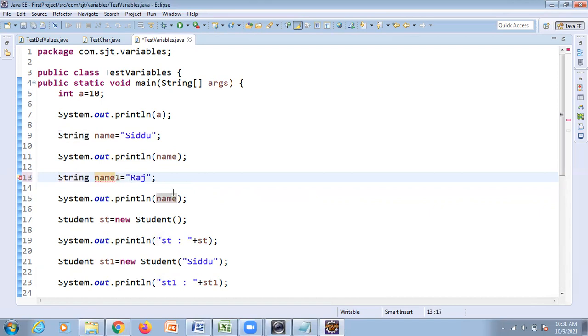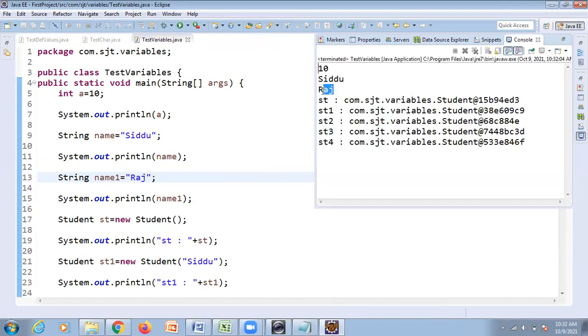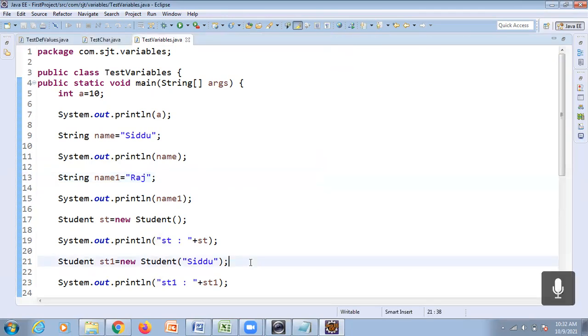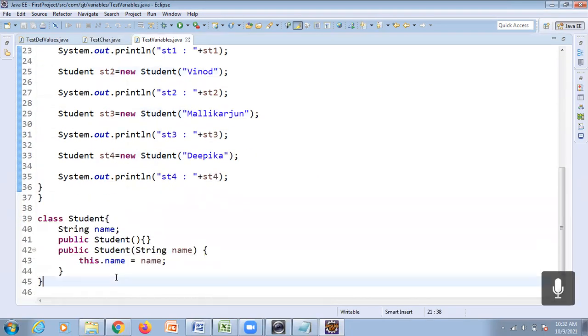Name 1 I'll do, and name 1 I am printing. Okay. This is also a reference variable. Observe here. In this case it is printing Raj, and in the first case it is printing Siddhu. But sir, here it is an address. We are saying that a string is also going to hold an address only, in this name or name 1 variable, but it is printing like this, right? This is because inside String some representation is available.